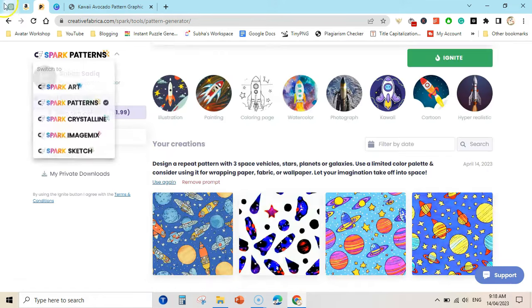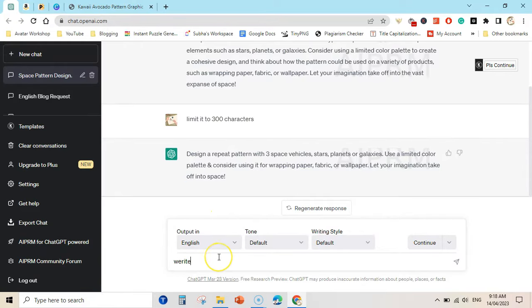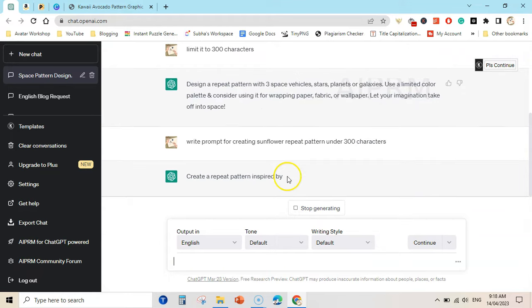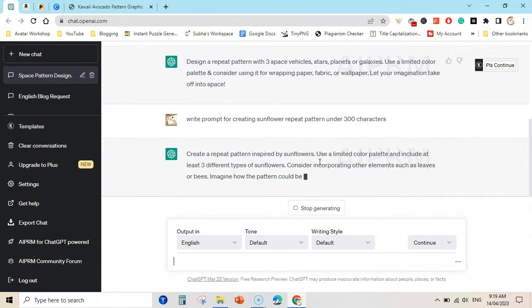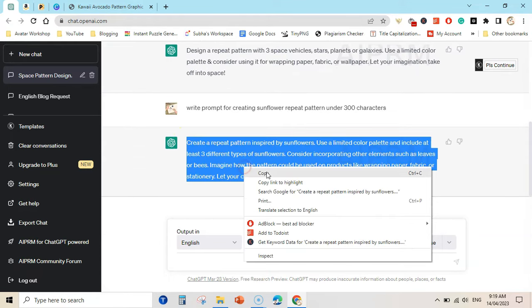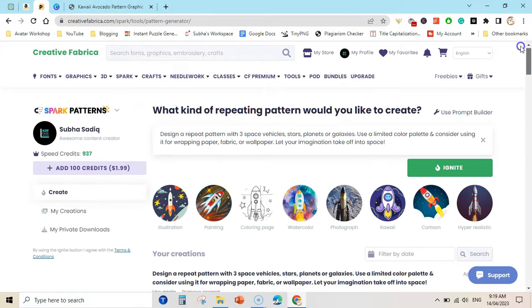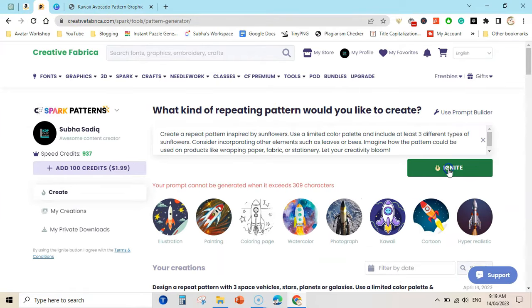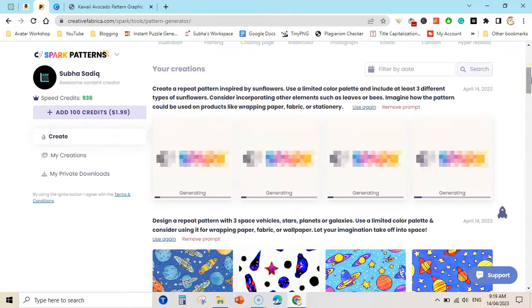So you can go to ChatGPT and write prompt for creating sunflower pea pattern under 300 characters. This is a very unique prompt for you. You can come back here and paste it here and click ignite. It says 300, remove the last ones. It has started creating patterns for you.